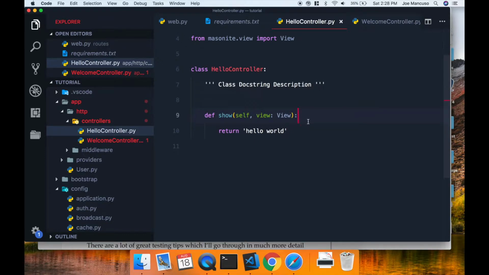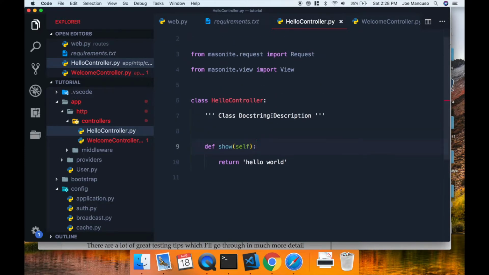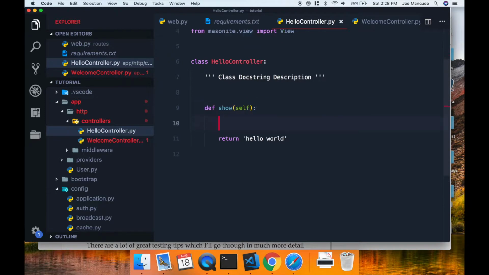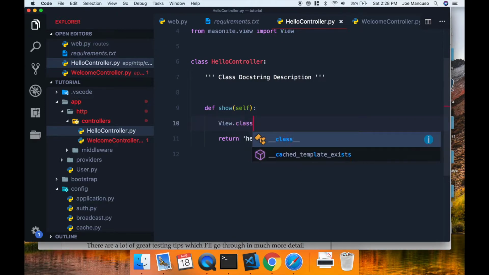And Masonite does this automatically for you, which is why Masonite is so powerful. And once you start testing your code, you could see why this right here is so powerful. When conventionally you might have something like here and you're importing the class, and then down here you're saying view.render or something here.